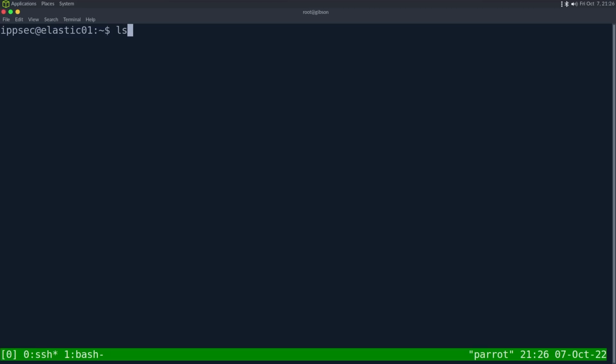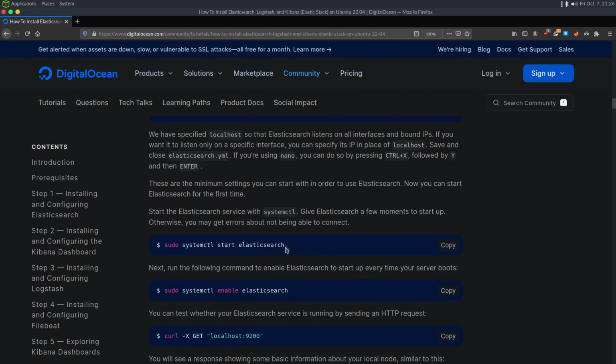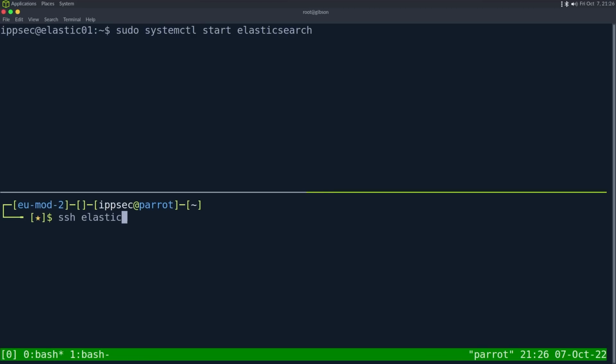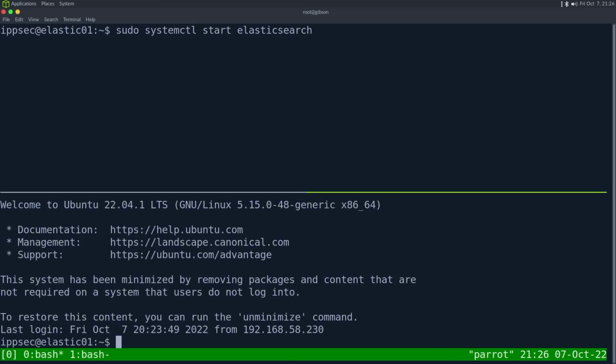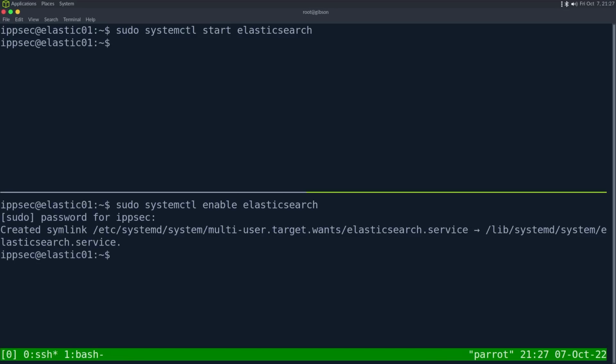So Elasticsearch is installed, I believe. We have localhost, and the next step it has us do is enable and start Elasticsearch. So we do sudo systemctl start elasticsearch. It may take 30 to 45 seconds to start up. It is, I believe, a Java application, so they always take a while to start. I'm just going to open up a second session so that, while that goes, we can also do a sudo systemctl enable elasticsearch, and this is just going to make it start up on boot.